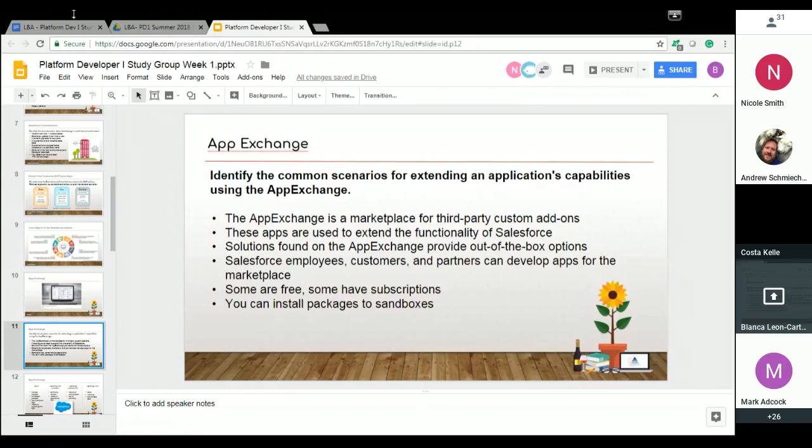So any of the apps that you find on the AppExchange are basically just extending what you can do with Salesforce, right? Who develops these apps? Somebody mentioned Salesforce Labs. Yes, Salesforce Labs are Salesforce employees who create those apps. Other customers create apps, and partners can develop apps. They all are in the marketplace, which is the AppExchange. And you can install app packages to a sandbox as well.